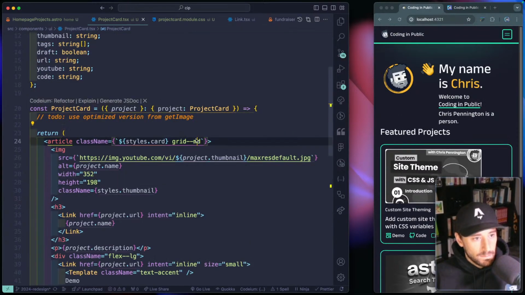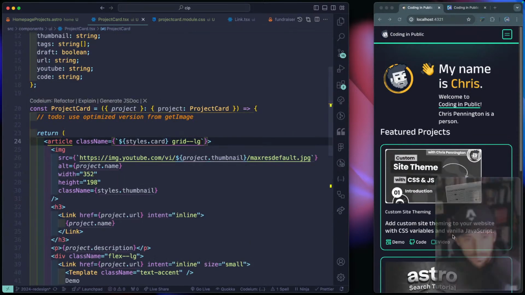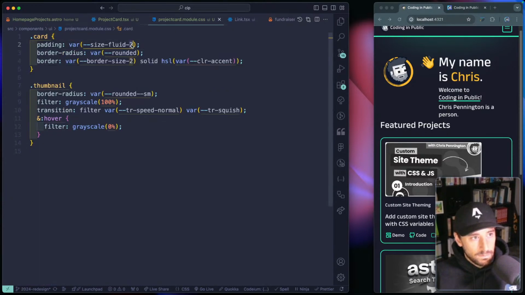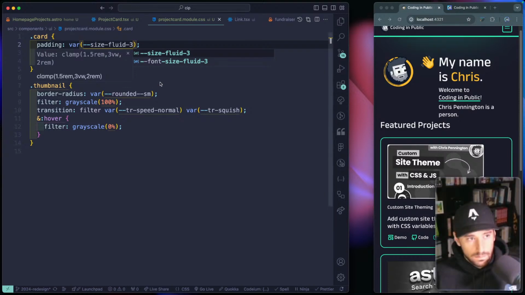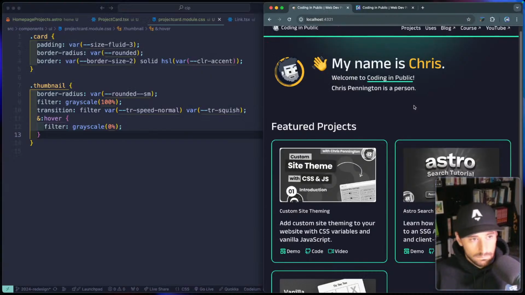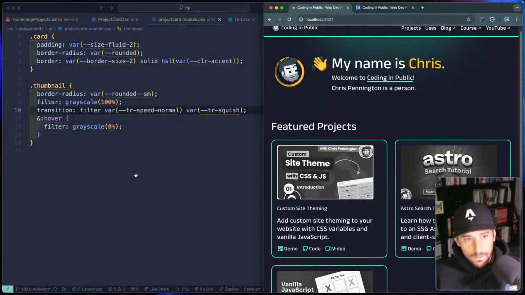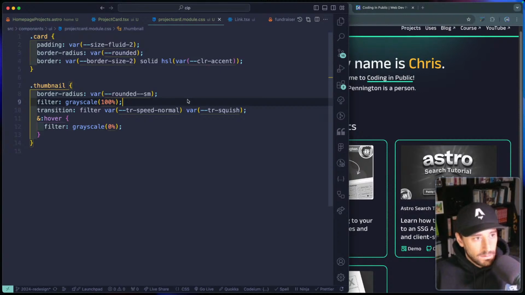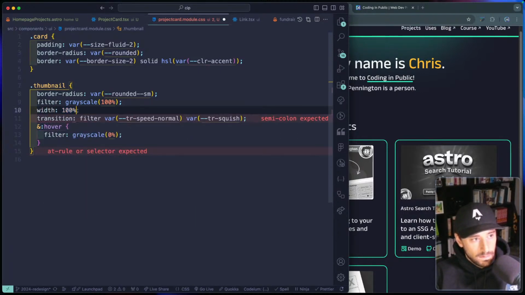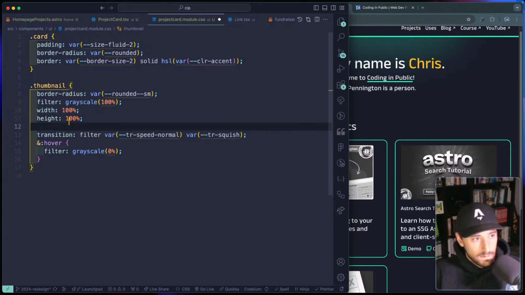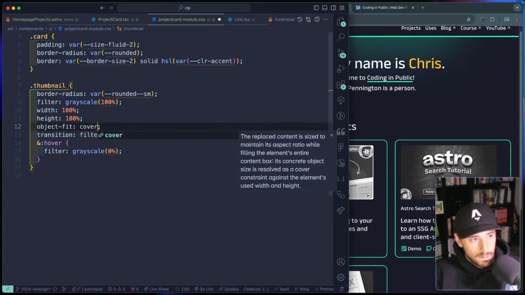Alright, project card, let's come back over here. Space that out a touch more. I think I also want this to be slightly bigger. That should work. Maybe not. Let's see, what else do I want it to look like? It's supposed to fill up that whole section, so let's set the width to 100%, height to 100%, object fit to cover.